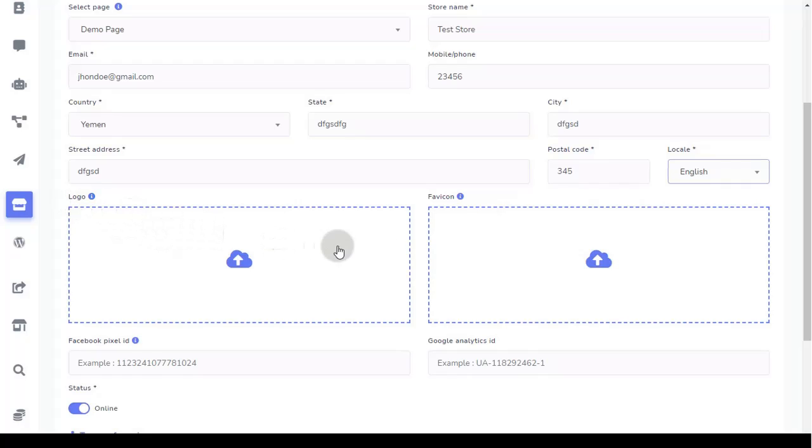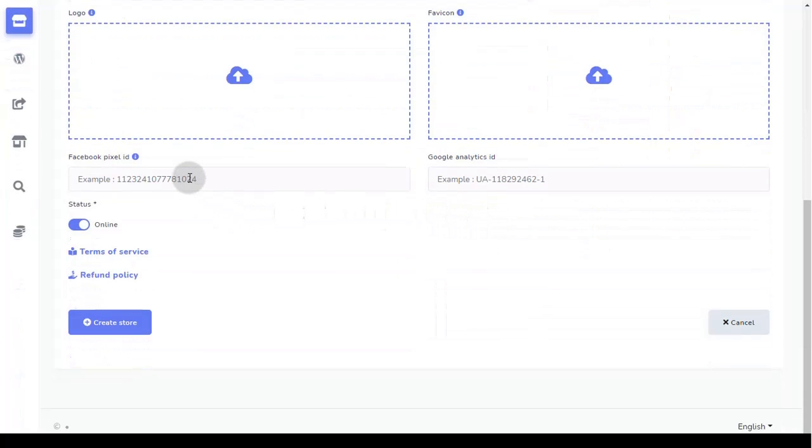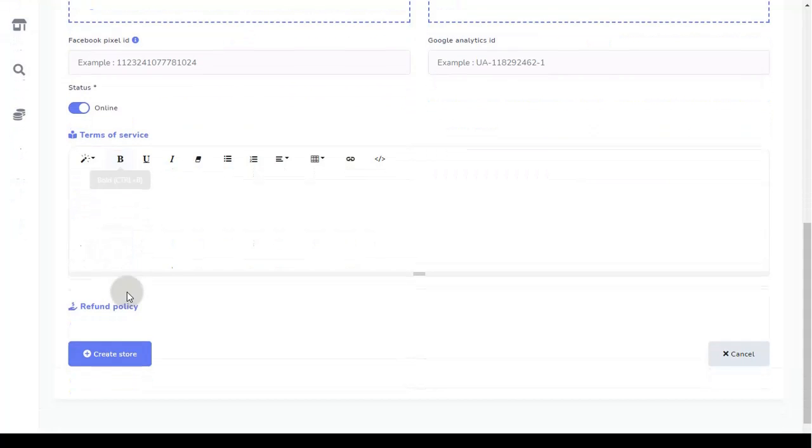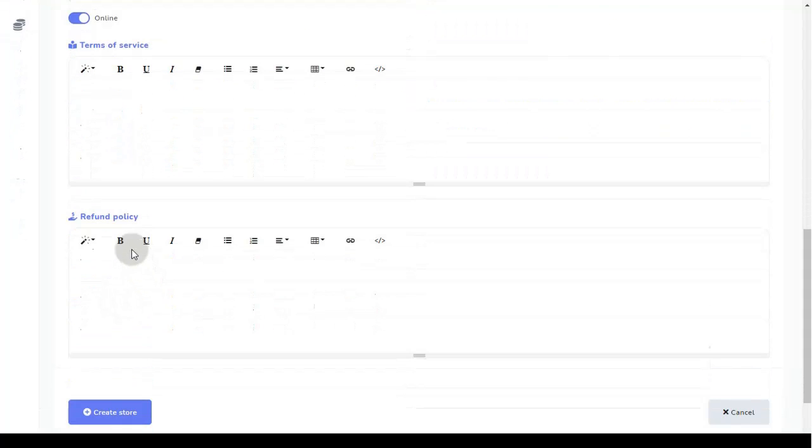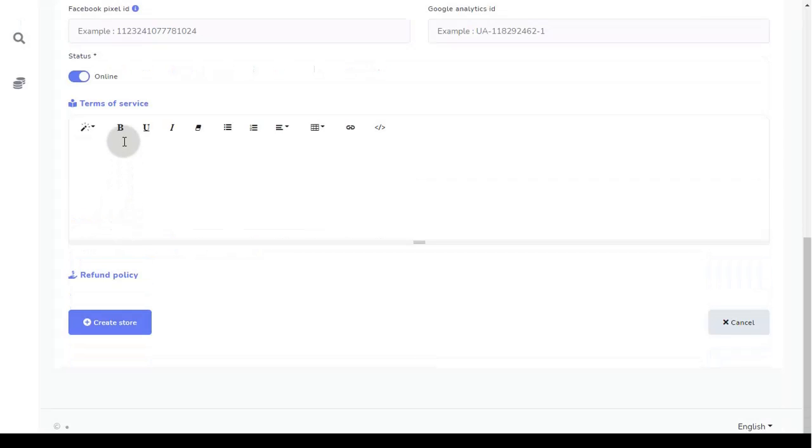Here, you can provide the store logo and the store fave icon. If you have Facebook Pixel and Google Analytics IDs, you can provide them here. You need to keep the default status of the store as online here. If you turn this off, then your store will not be active. By clicking on these links here, you can write down the terms of service and refund policy.